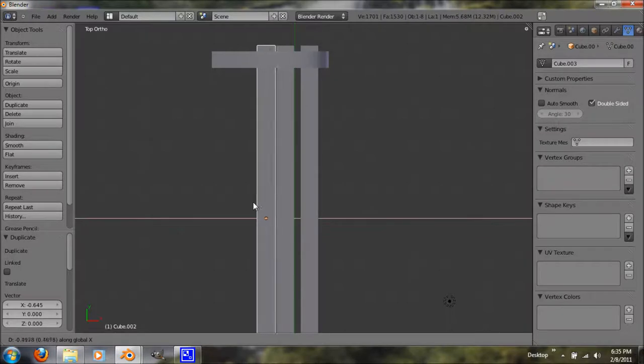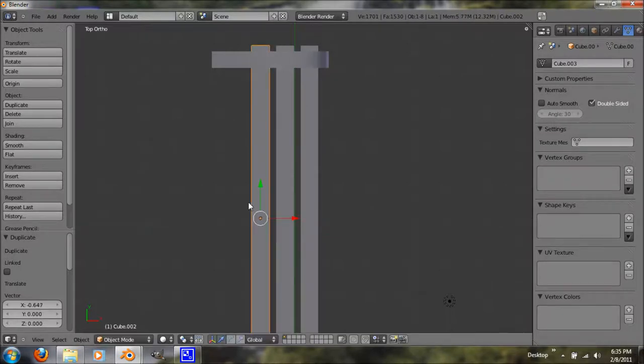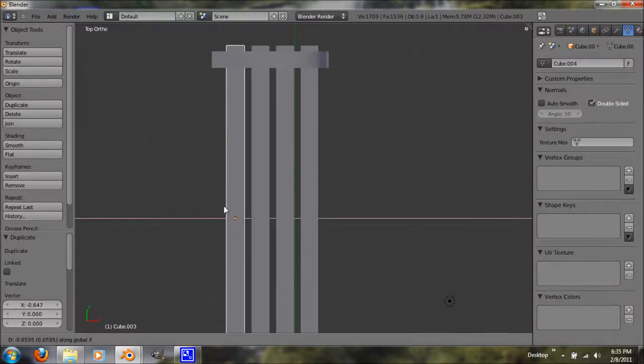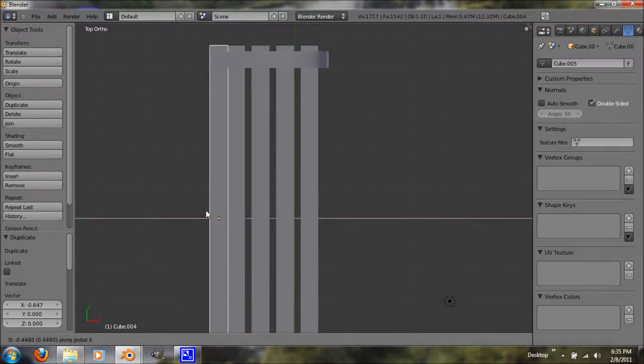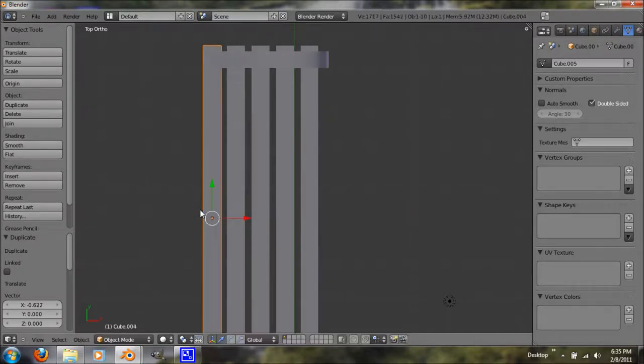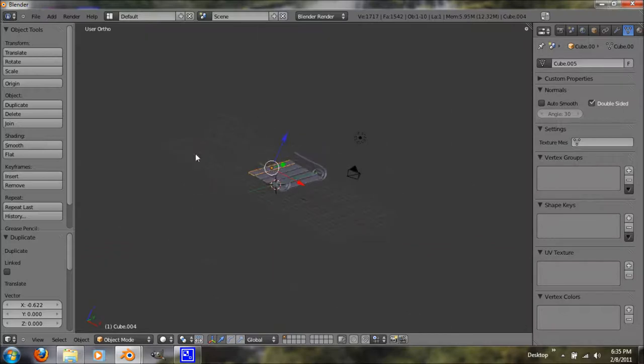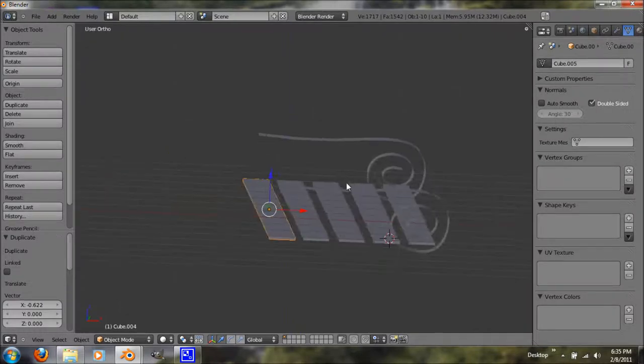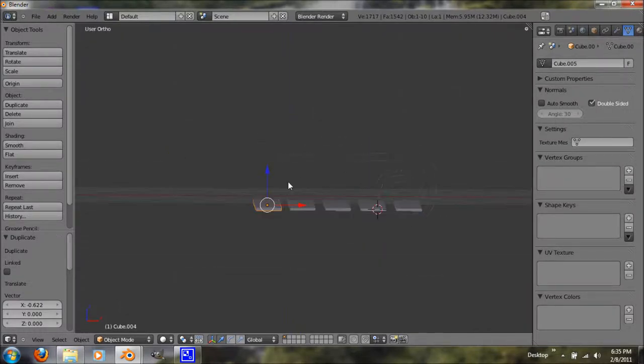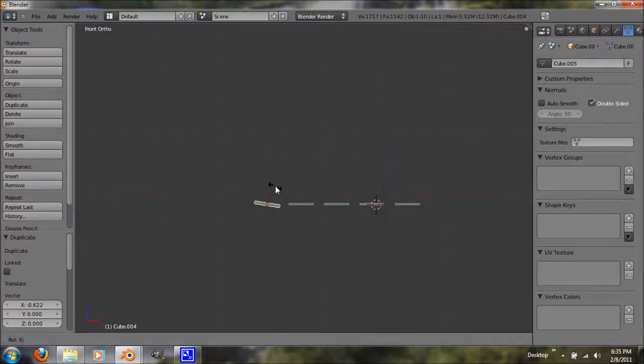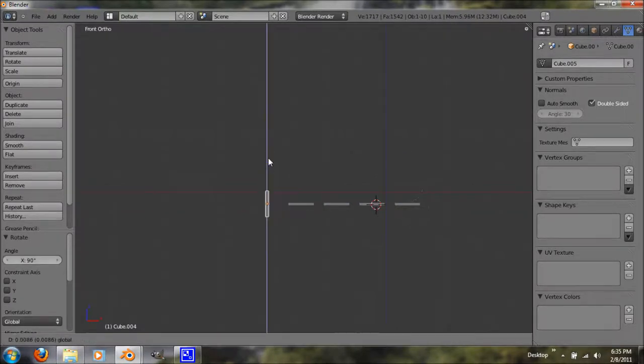Shift D along the X. Shift D along the X. Shift D along the X. I think that's actually one too many, maybe. Oh, well, let's hit 1, and let's rotate that 90 degrees. I'm going to just grab that up.